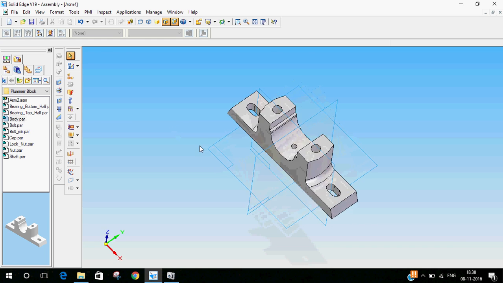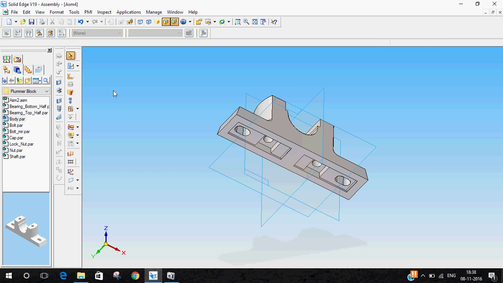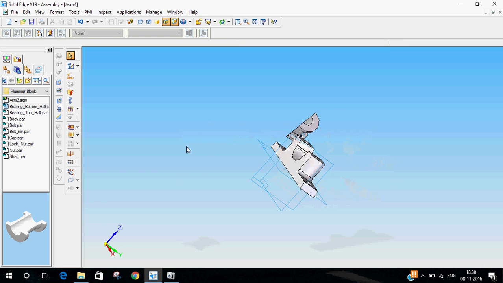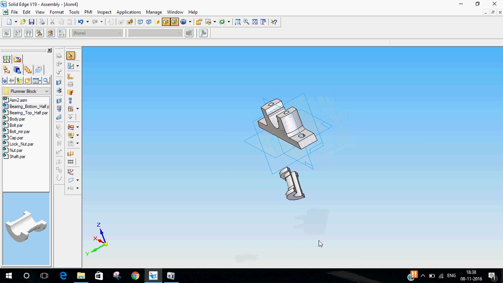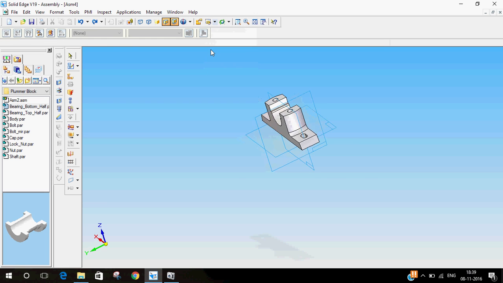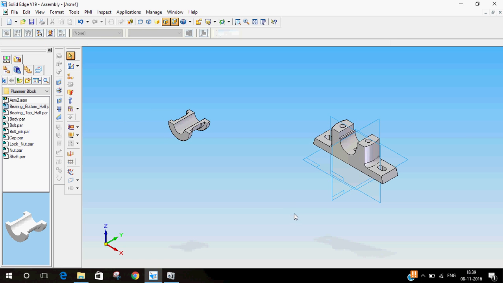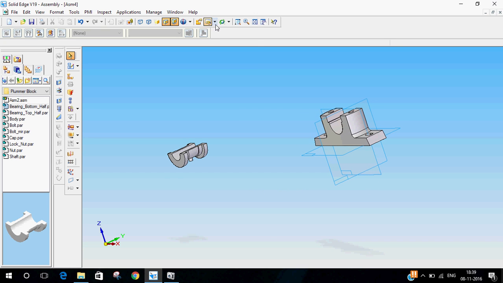So I'll show you what happens if I'm not there in isometric view. Okay, so this is a different view. It's not there in isometric. So if I import the next part, which is the bearing bottom half, you can see that the parts are not oriented or aligned properly. So you'll have problems in assembling them together. To make it simpler, what you can do is go to isometric view and then import the next part. As you can see now they are aligned properly, and with a few constraints you can fit them wherever you want.